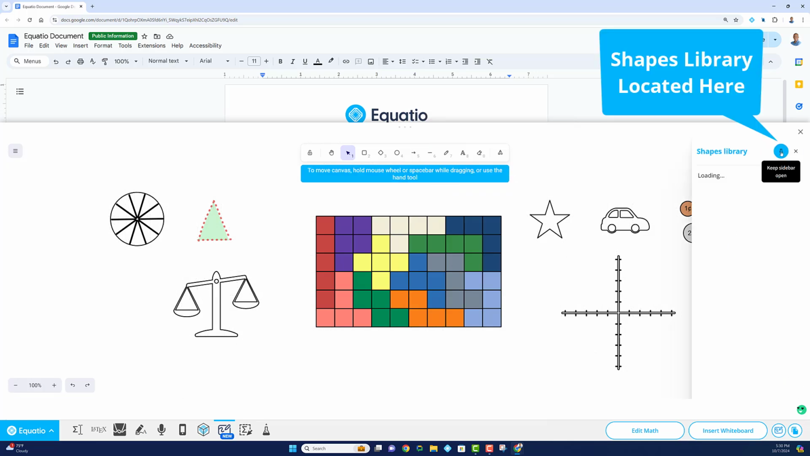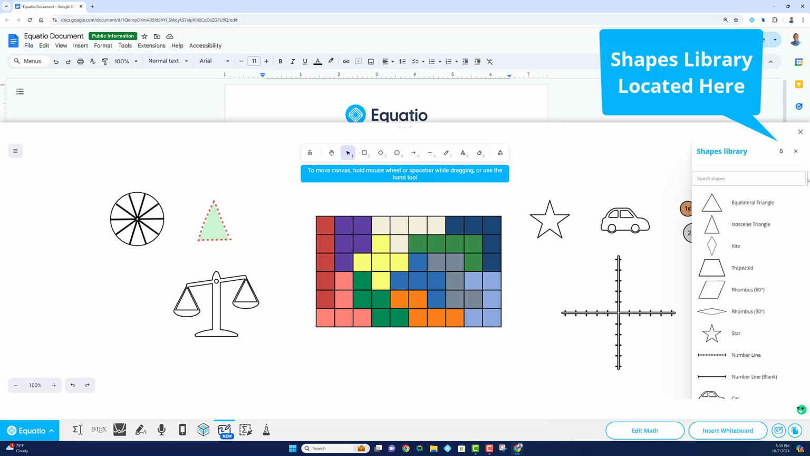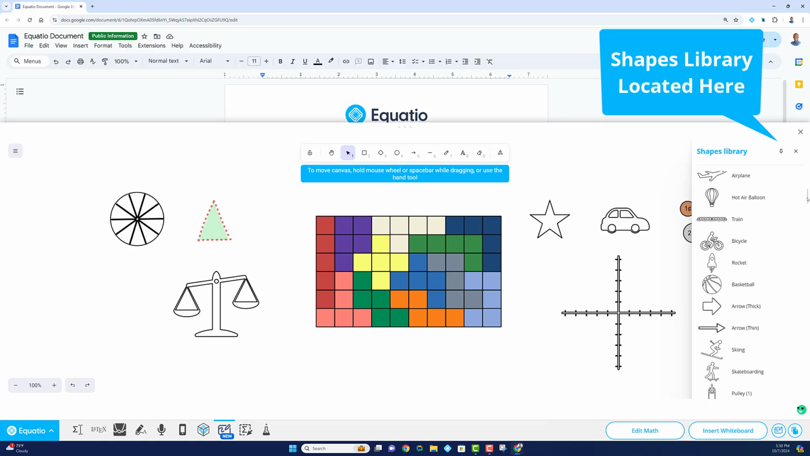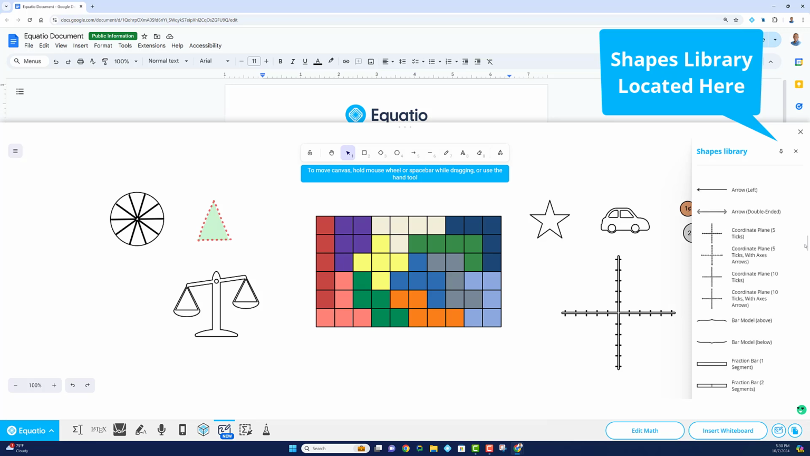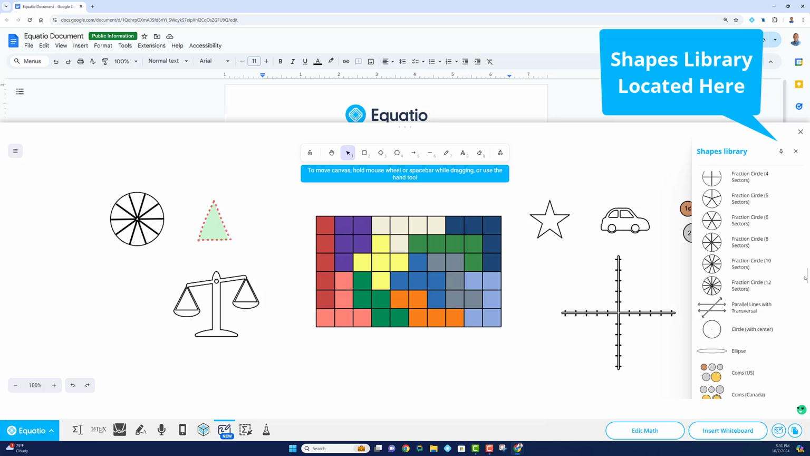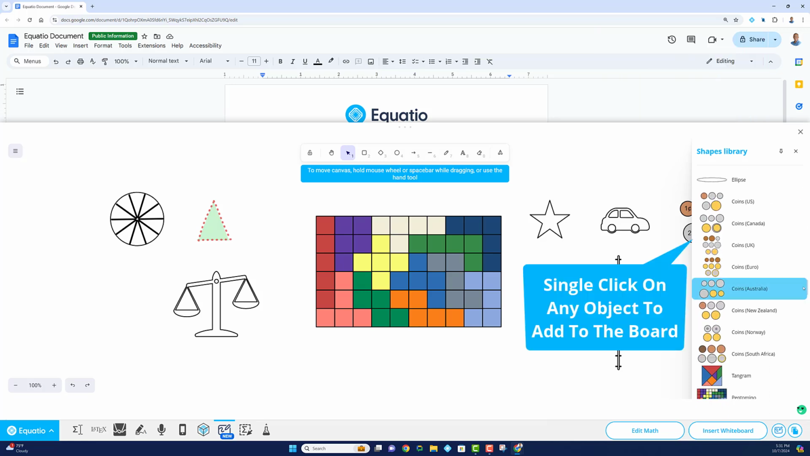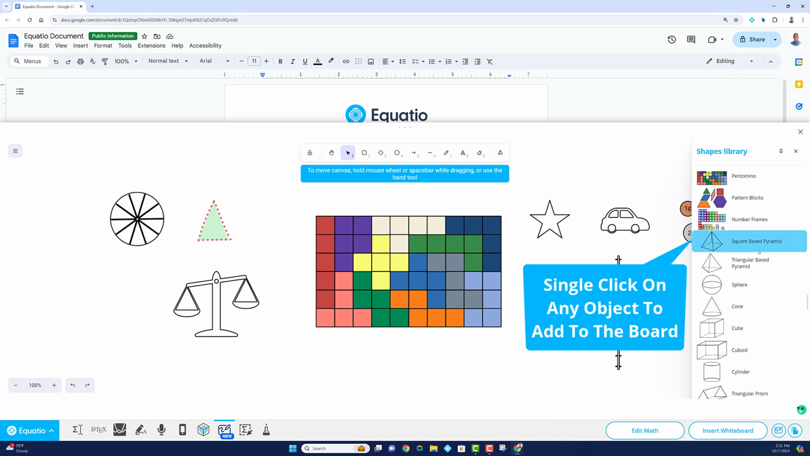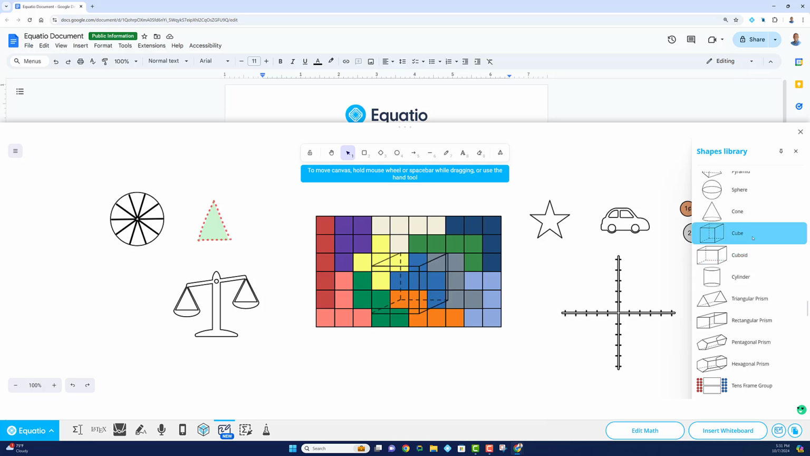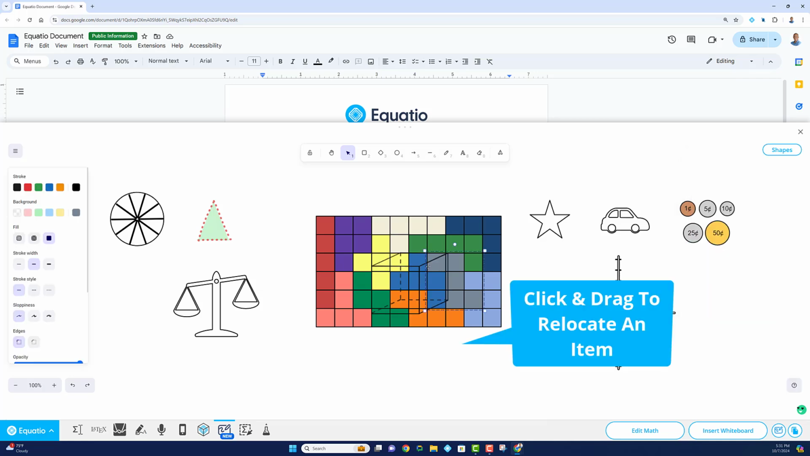We've even included our own shapes library right inside the whiteboard. This means you can access a variety of math and STEM manipulatives by clicking on the item you wish, and it inserts right into the whiteboard easily. The user experience of our whiteboard is extremely intuitive, engaging for all users, and incredibly versatile.